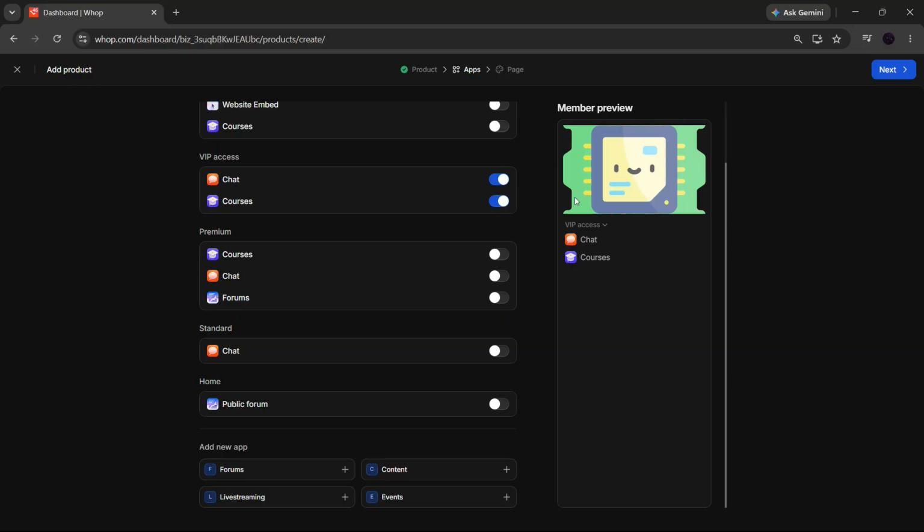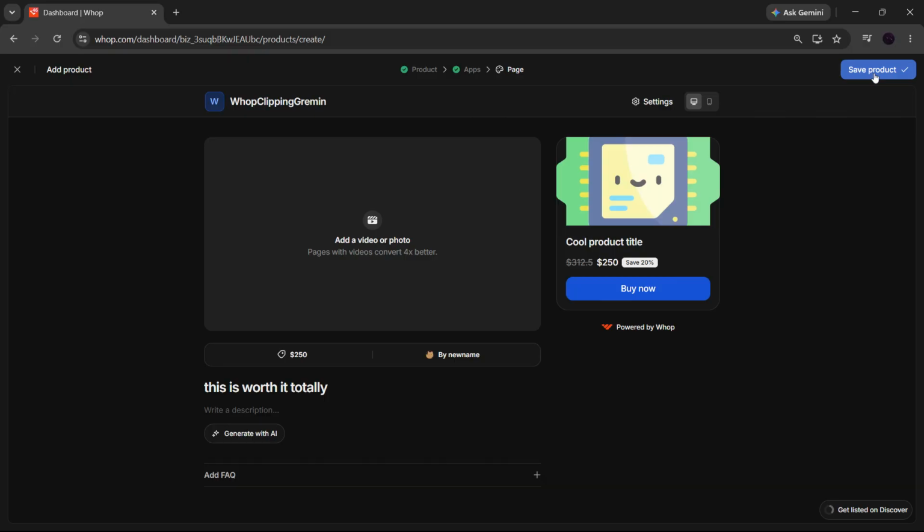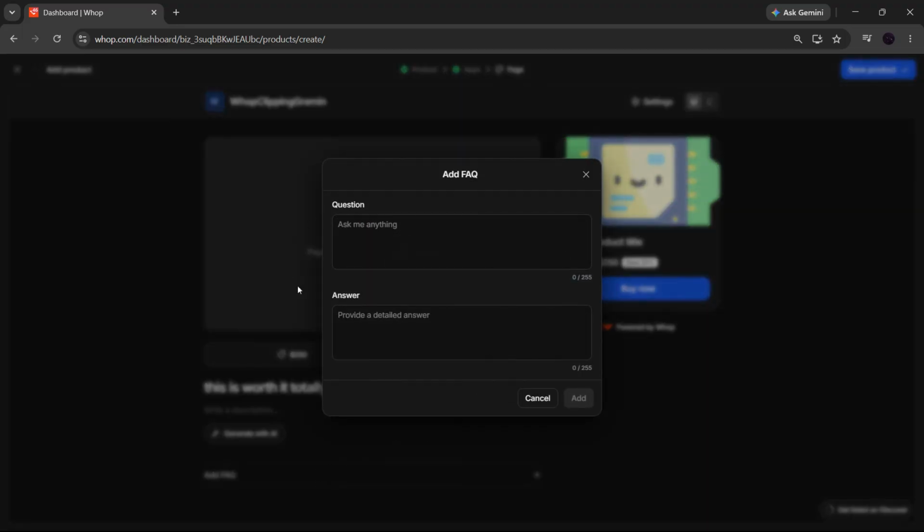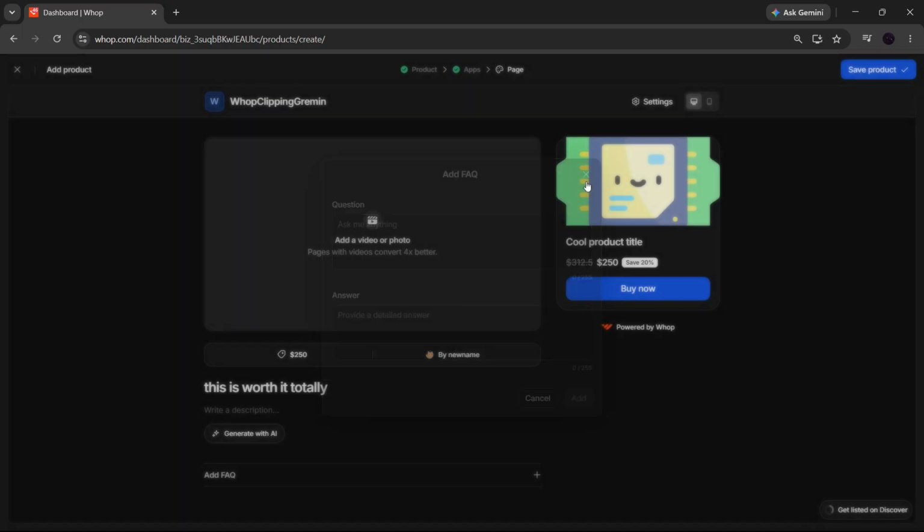After that, click Next again to move into the product page setup. Here, you can add your final marketing layers, upload extra product videos or photos if you have them, and complete the FAQ section so customers can get answers before they buy. This helps reduce confusion, builds trust, and can improve conversions because people feel more confident when the offer is clearly explained.